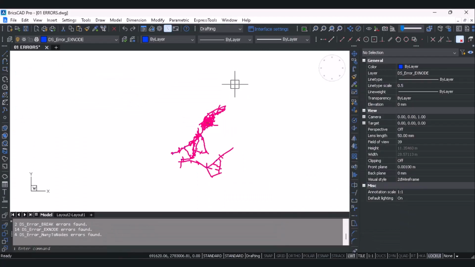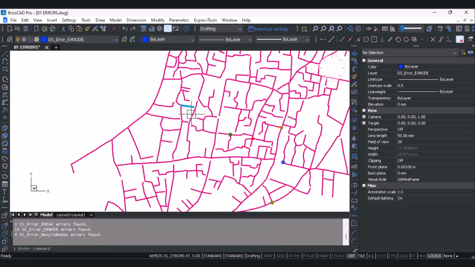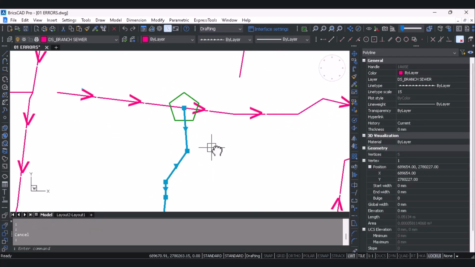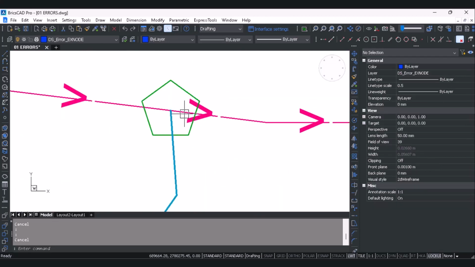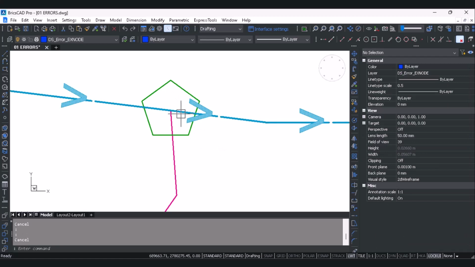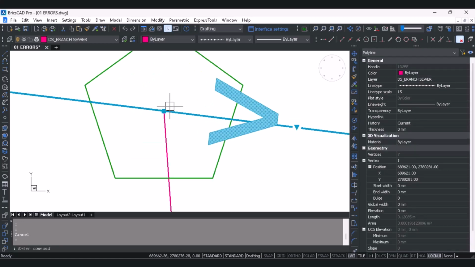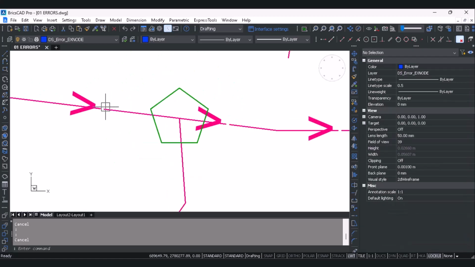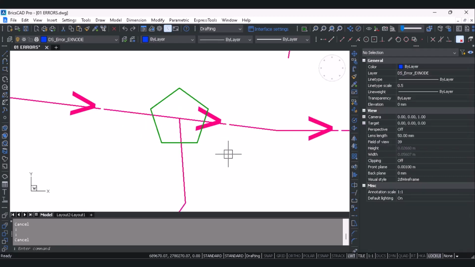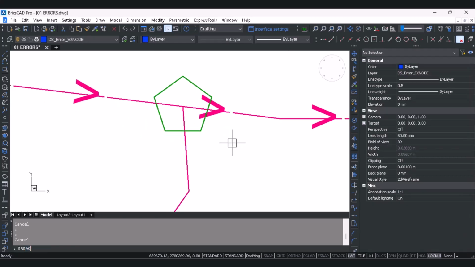And that's all. So basically it has identified various errors, as you can see here. This is the main pipeline, and this is a branch pipeline which is meeting here, and this main pipeline should have broken here. So in this main pipeline, this polyline should have been a different polyline, and this polyline should have been a different one. So it needs to be broken here. One way of doing it is that we give the break manually at that point.